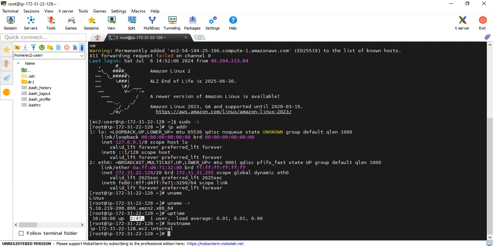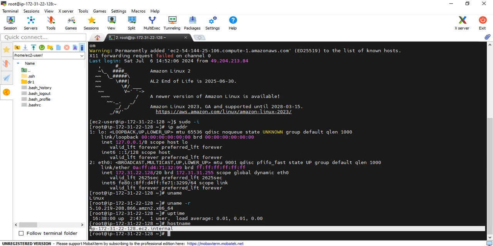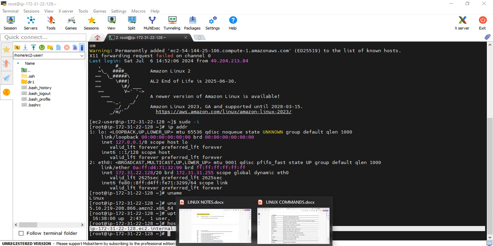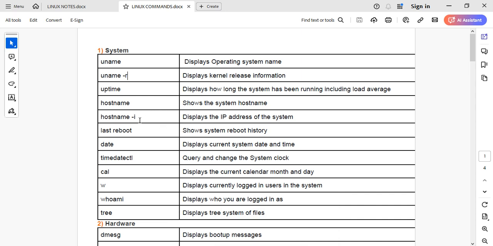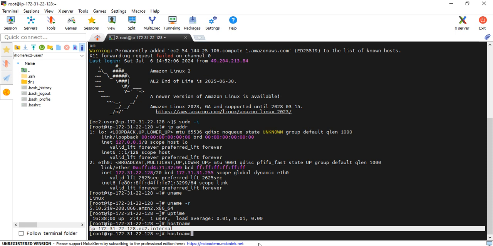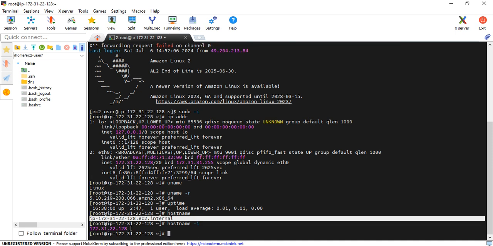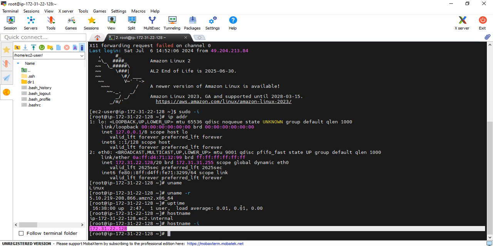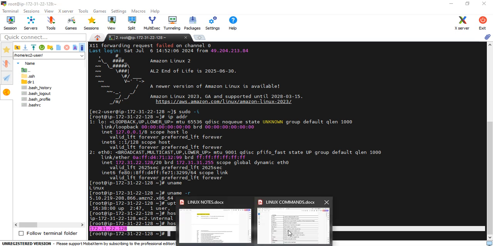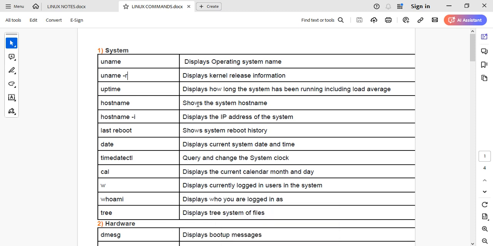But if I want to check from the command prompt, how? If I type hostname, then it will automatically display the host name of the system. And with hostname -I, if I want to check the IP address, this is the IP address. It is showing the internal IP address, meaning the private IP address. The public IP is different, and the private IP is different.